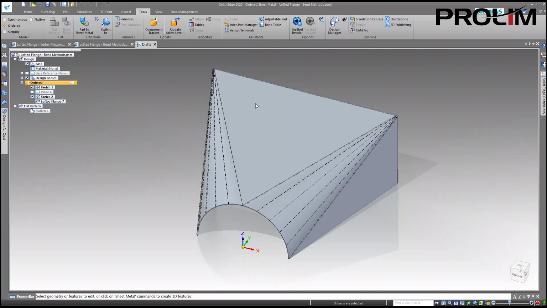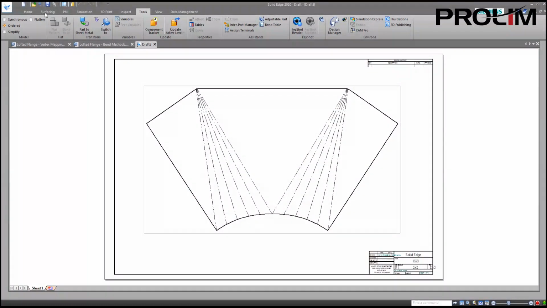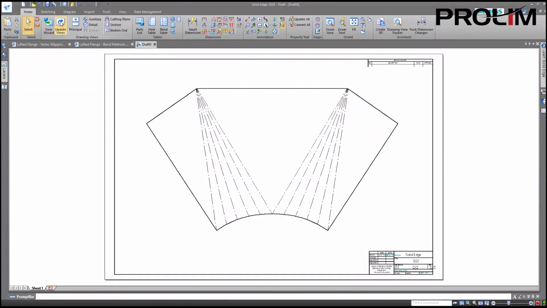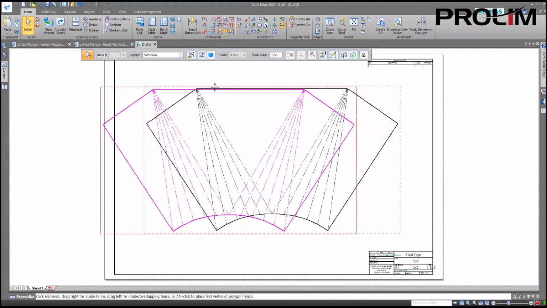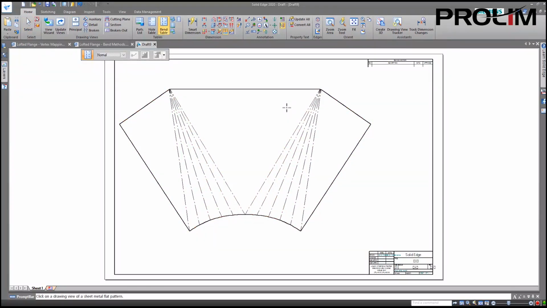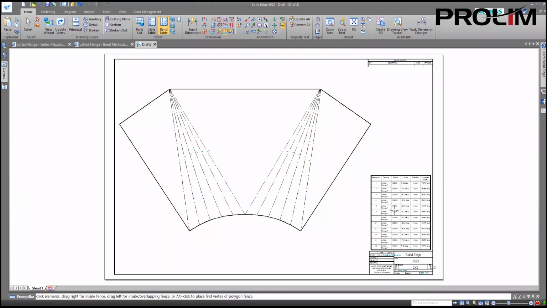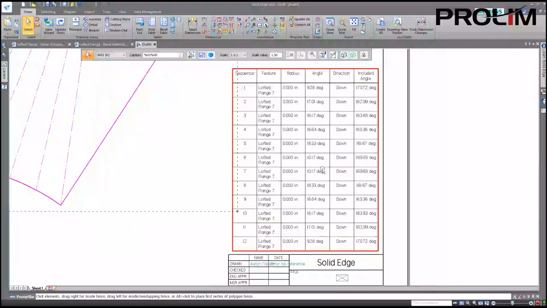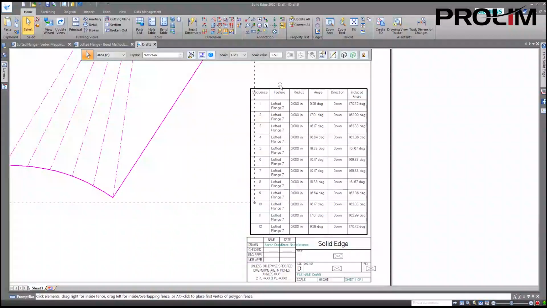And then we're going to jump right back into the draft, update our file, and now we're going to generate the actual bend table for the draft itself. Let's move this over a little, make us some room, and now we're going to bring in that bend table. Select our drawing. And as you can see, now we have the bend table with all 12 sequences in there, giving us the additional required information that we need to generate this profile.